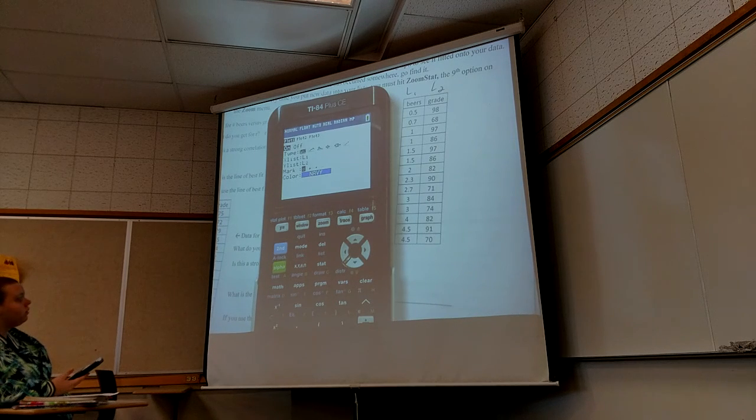Now if you have your own calculator and you don't turn that off, it's always going to be sitting there waiting for you. Because on the final, you're going to have to come up and show me your scatter plot and your line of best fit, which I'll show you in a bit how to get up there. It's going to be part of the test, so if you can't do it, you lose points for that part.